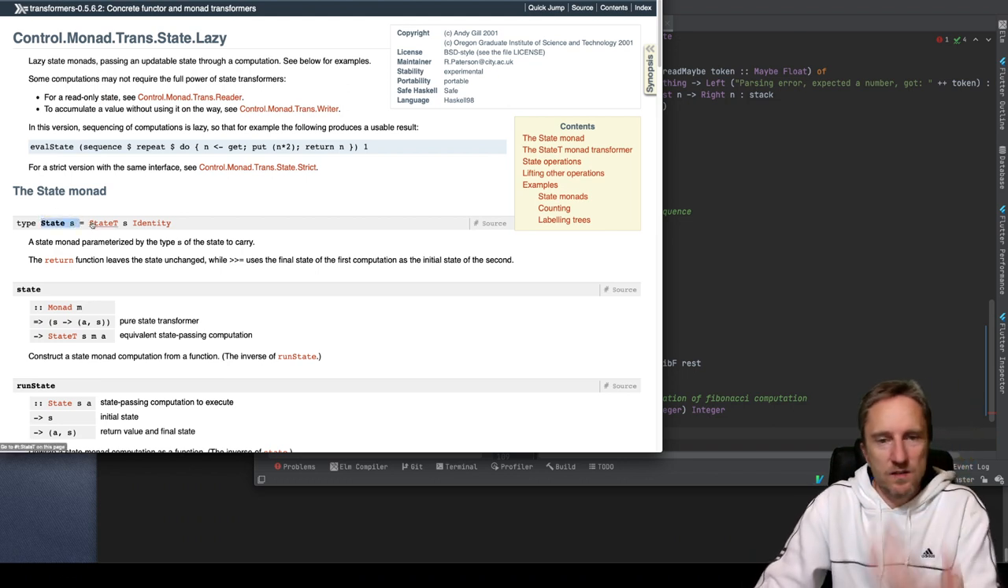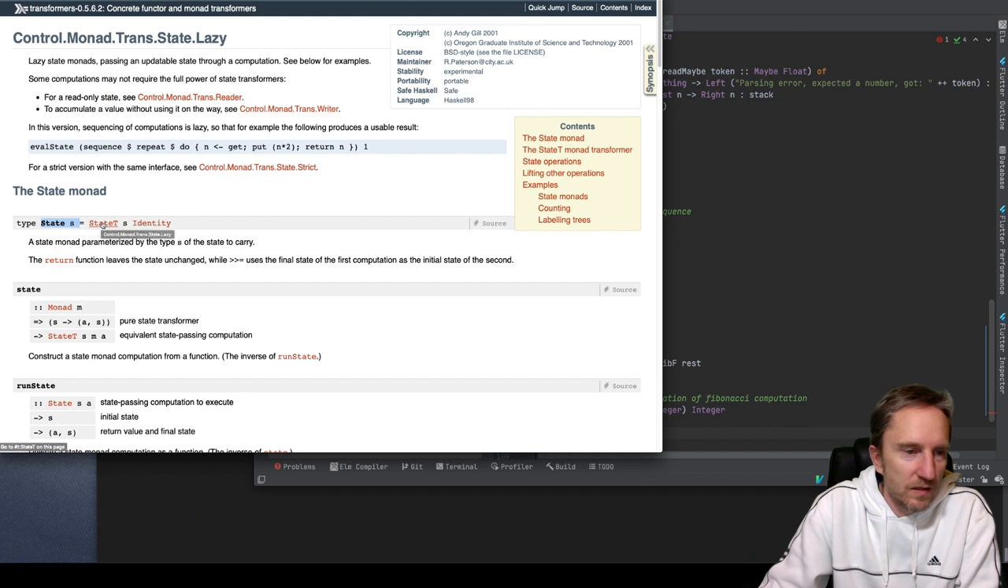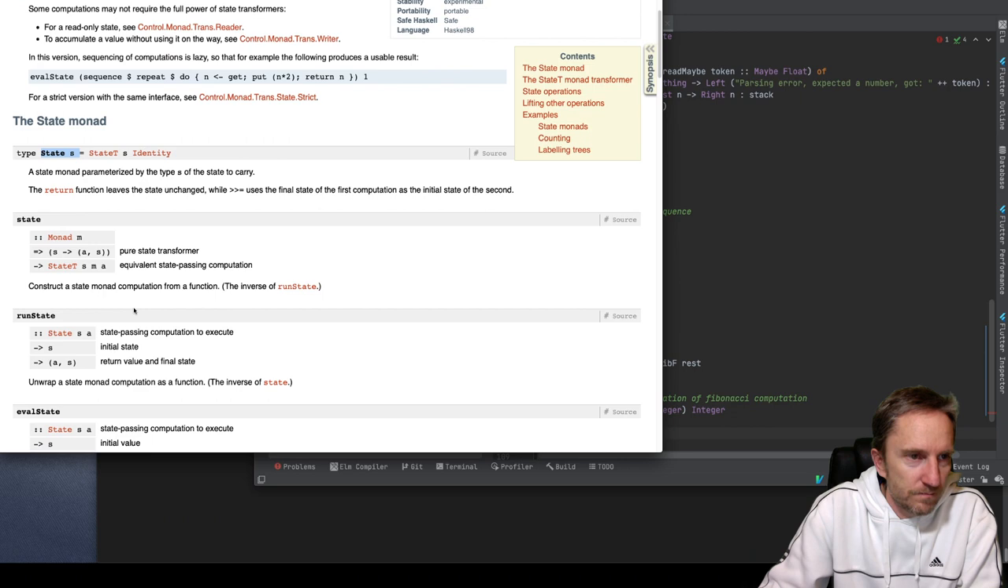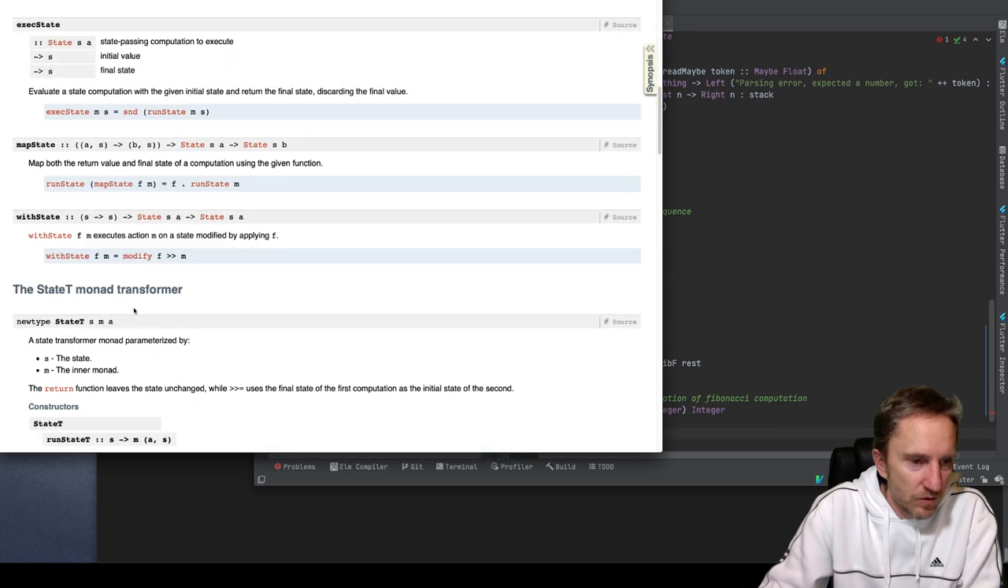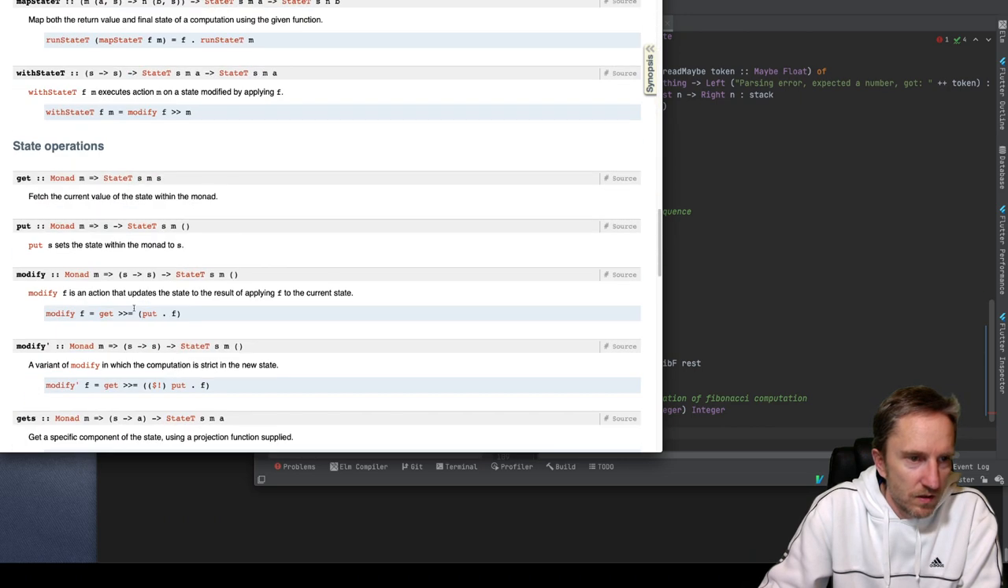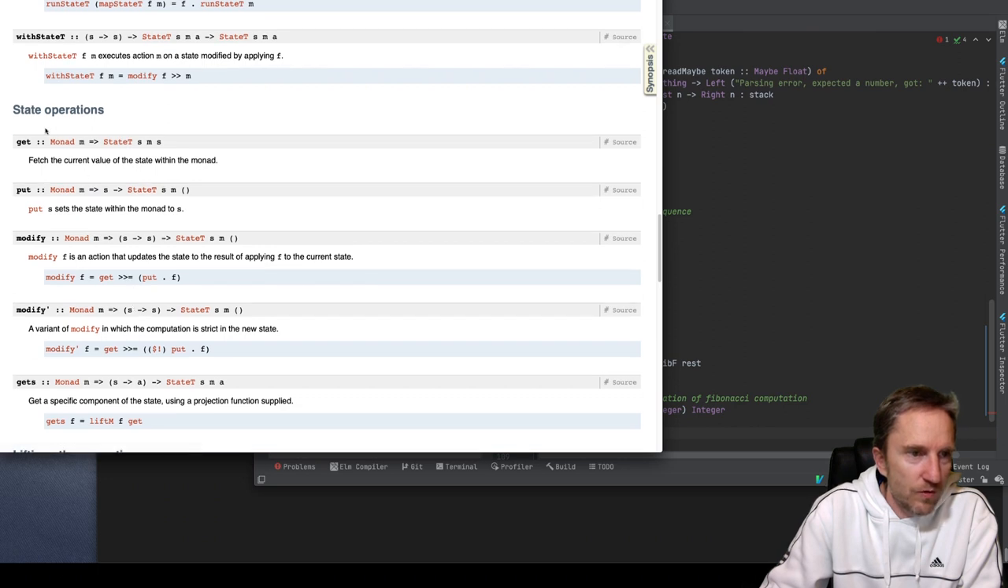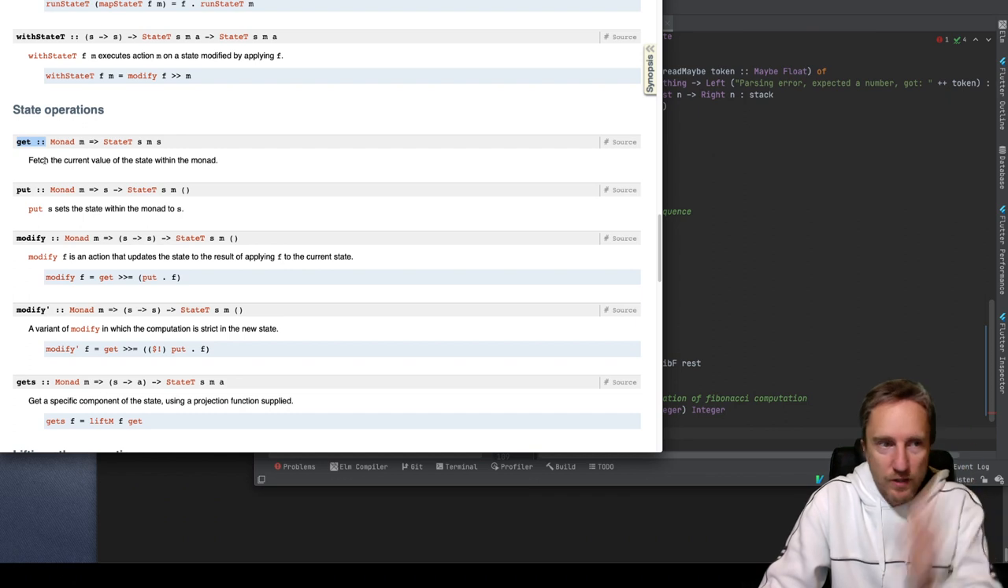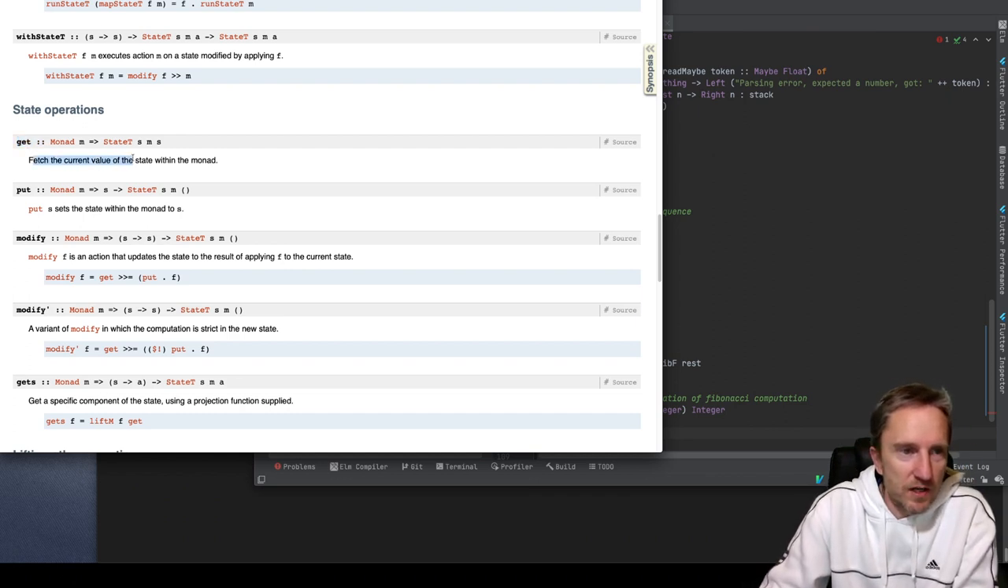It is kind of defined using the state monad transformer, but let's focus on the two operations that I need. So one operation that I want is to get the state out of the computation that we have. So get kind of fetches the current value of the state of the computation.